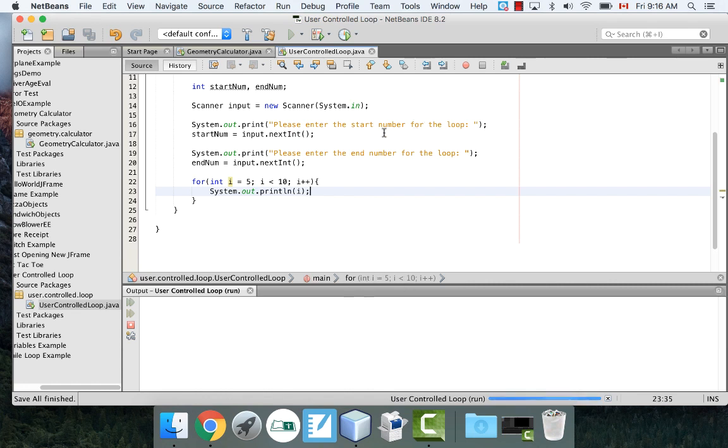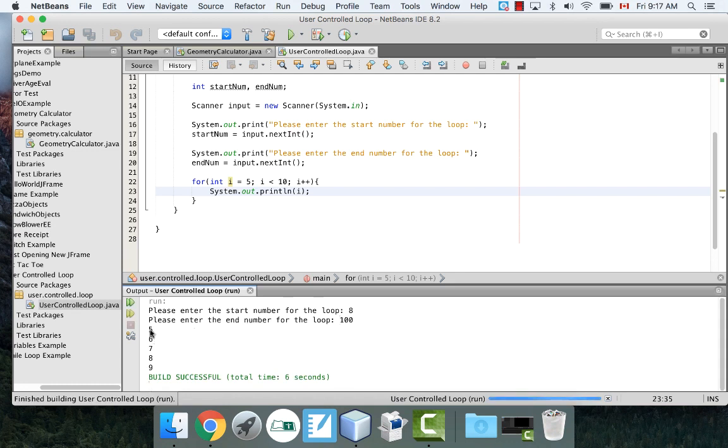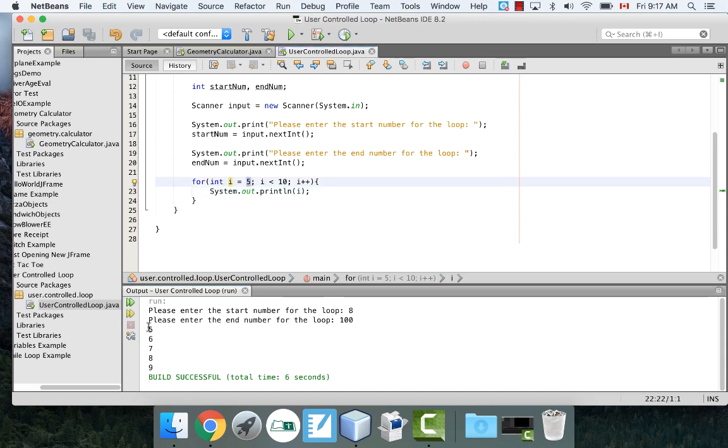So right now it doesn't actually matter what I enter. I just want to show you what the loop actually does. I could put 8 and 100, it doesn't even matter. Okay, so my loop actually printed out 5, 6, 7, 8, 9. If you notice, this here is actually the start number, right? Because it's starting at 5.